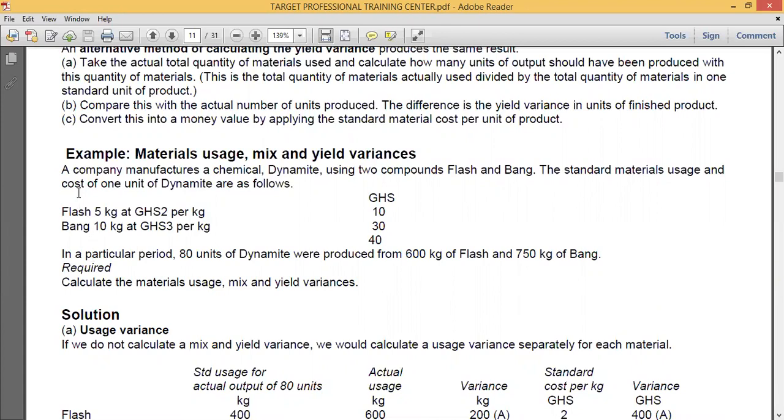So let's start. In example, a company manufactures a chemical called dynamite using two chemicals. I like this question. It was flash and bang. Yes, the standard material usage cost of one dynamite is as follows. Okay. Now flash. Good. Flash is 5 at 2 cedi.